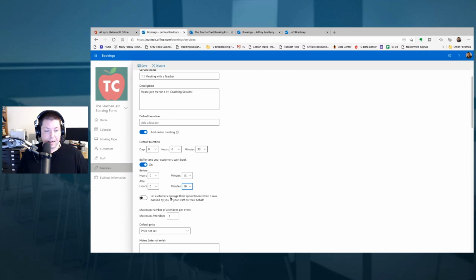The next one here is let customers manage their appointments when it was booked by you or you and your staff. Really what that means is if your customers make a booking with you, can they change it after the fact? So over here, I'm going to have this happen because sometimes somebody might make an appointment with you and then their schedule changes. You want to give them the ability to change what that looks like.